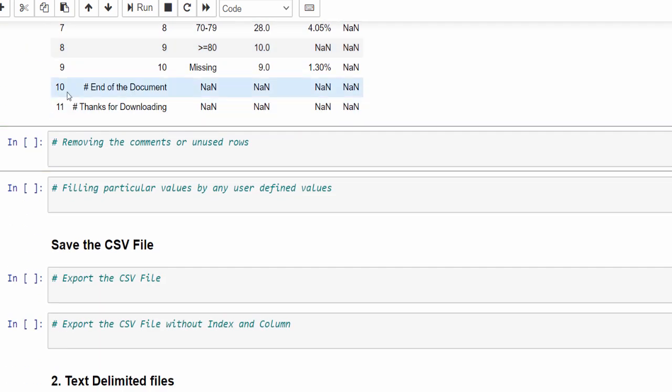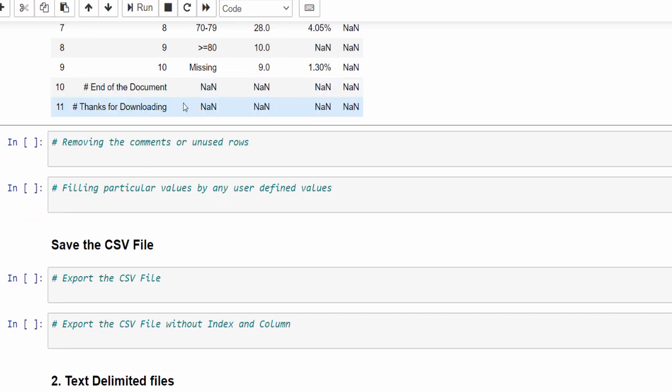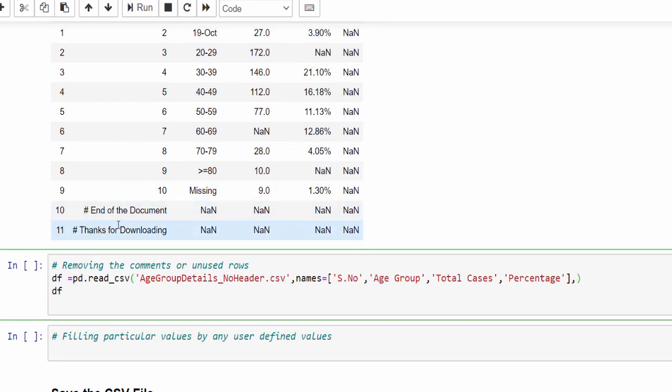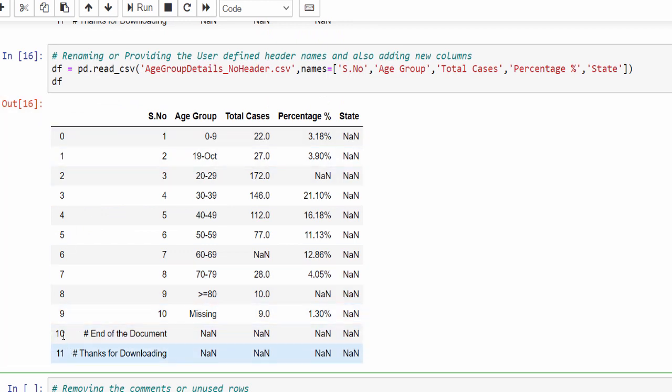Now in the 10th and 11th rows we have the comments. So our requirement is not to display the 10th and 11th rows. I'm saying this based on the index number.